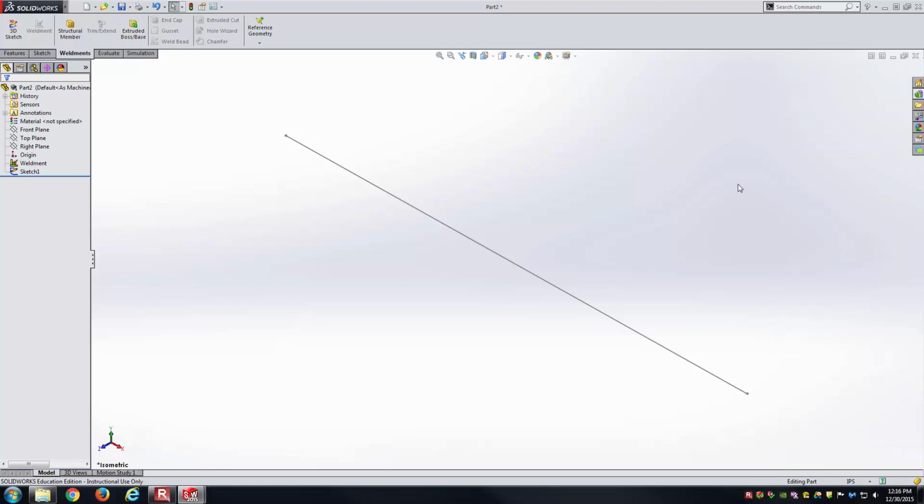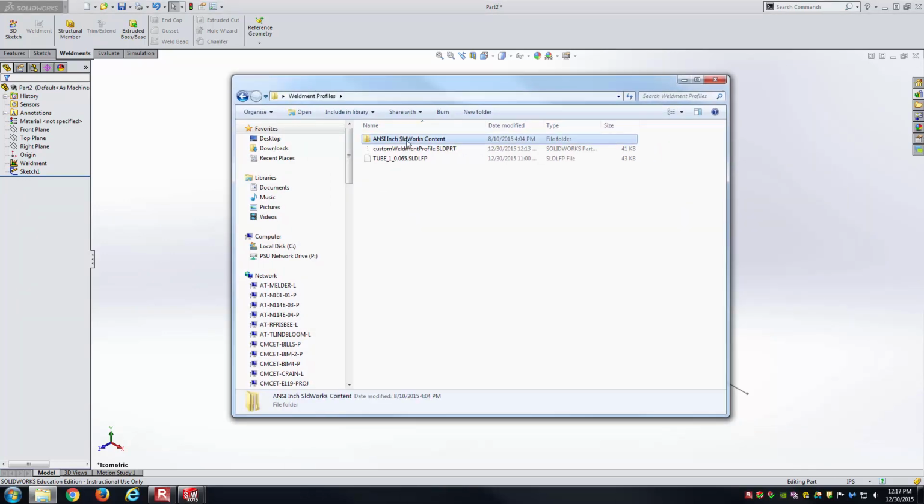That zip file is actually going to include a lot of profiles that you can use in your designs. When you download the zip file, it's going to go to something like your Downloads folder. If you uncompress it so it's not in the zip file, you'll end up with something like this.